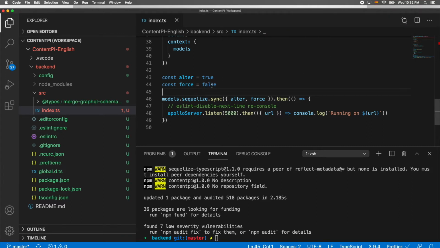Alter means that it is going to be able to alter tables without removing the actual table. So that's normally always true. And then you just run models.sequelize.sync. You pass those variables, and then you start running your Apollo server on port 5000. And then we print a console message saying running on localhost 5000, for example.